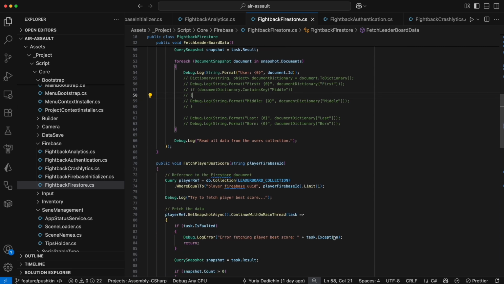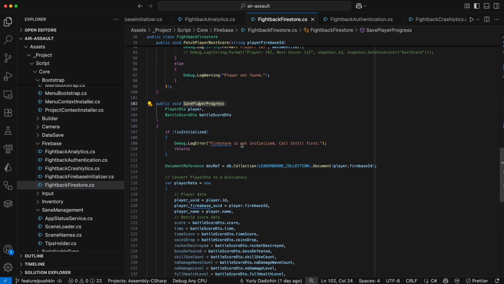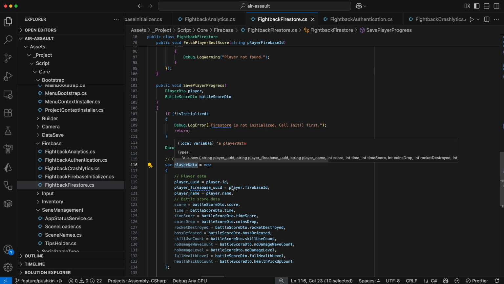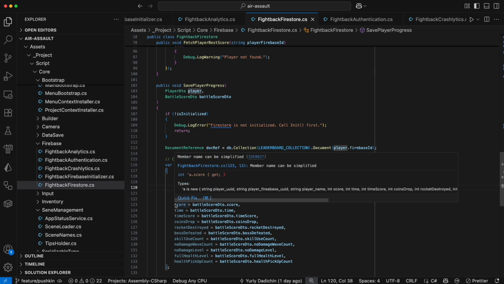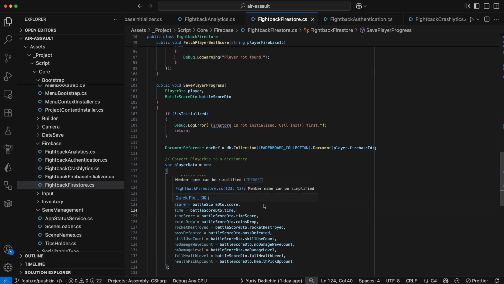And pretty much the same goes for saving player progress. What I'm doing, I'm getting a collection reference and creating player data, and basically I'm creating the document which is going to be stored in the collection. As you can remember, I have the fields score and player ID, and that's all the concept.